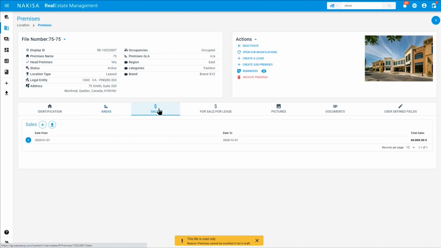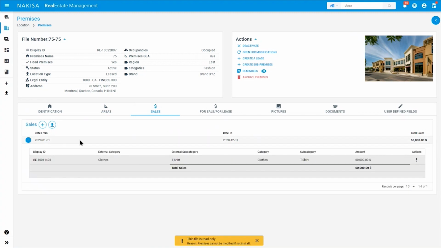In the sales tab, you'll be able to input all your sales pertaining to your percentage rent. We'll jump into that in the lease part of the training, but if you do not use percentage rent as a client, you won't need to add any information here. You have two possibilities in this case. You can add your sales manually by creating a sale each time, or you can also upload a file, and we have a template available within our system.